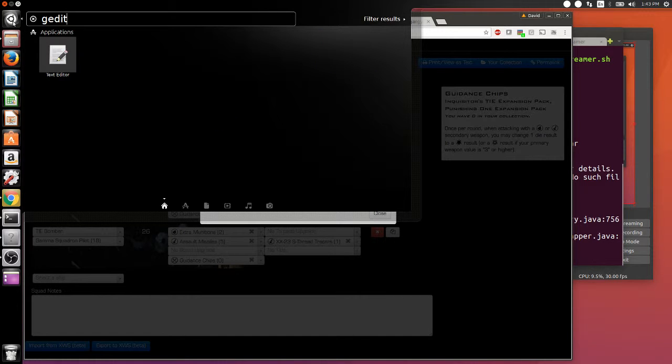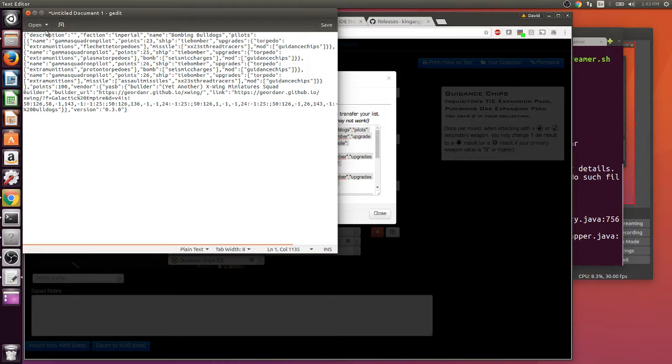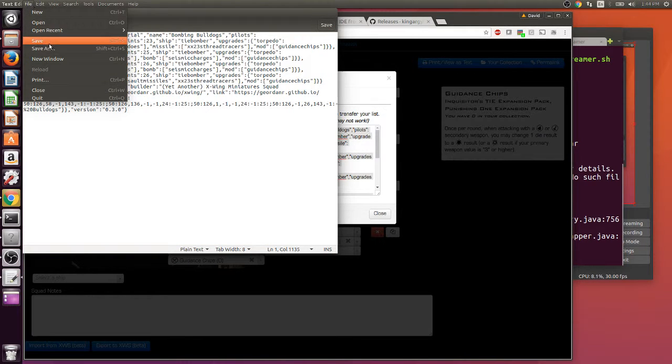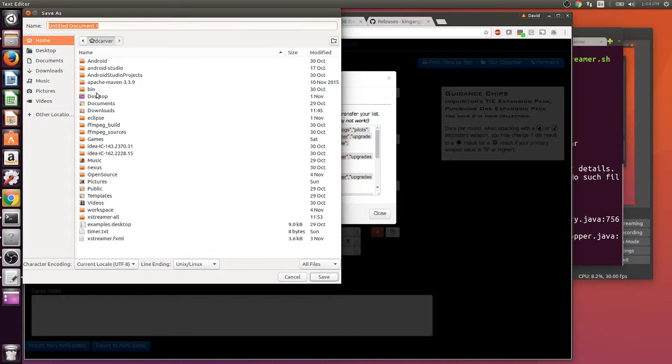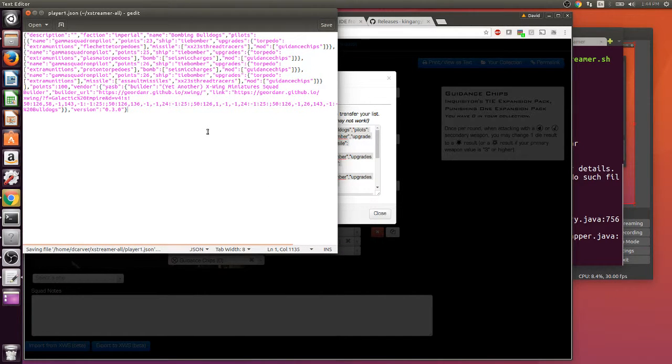I'll just use gedit, and we'll paste this information in here. Then we just need to save this as a player1 JSON file. We want to put this in the XStreamer-all directory, and we'll call this one player1.json, and hit save. That will save that file.